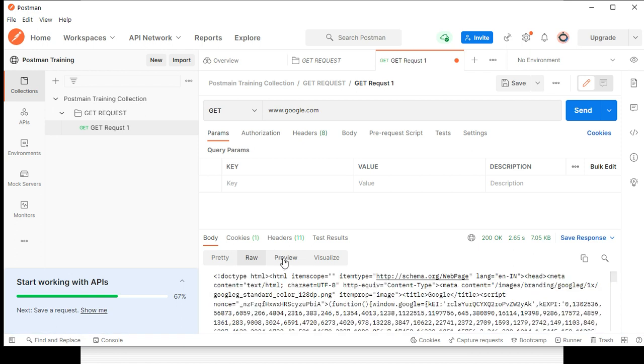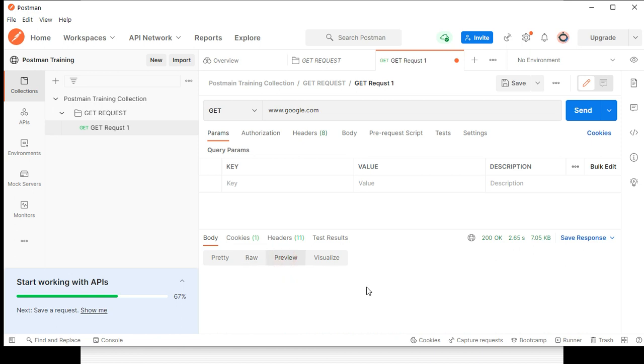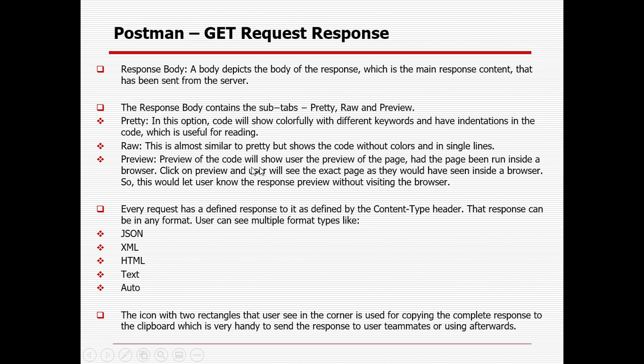Then there is a preview tab. If you click the preview, it will show the user the preview of the page. Had the page been run inside the browser, click on the preview and the user will see the exact page as they would have seen inside the browser. So this will let the user know the response preview without visiting the browser, right?